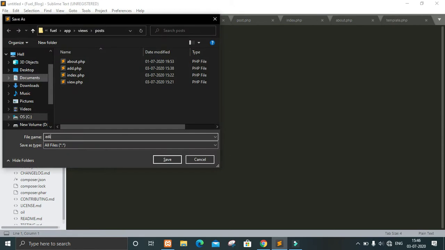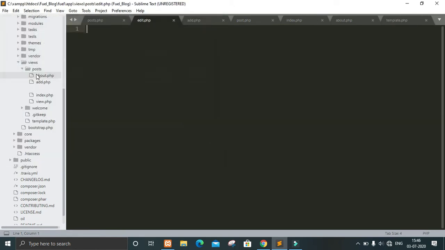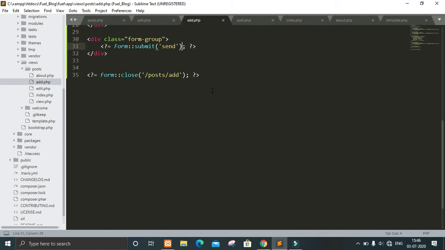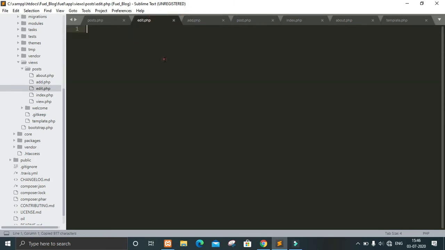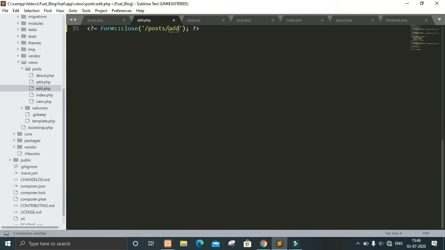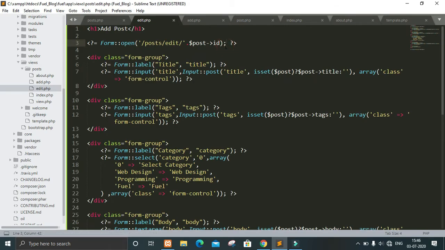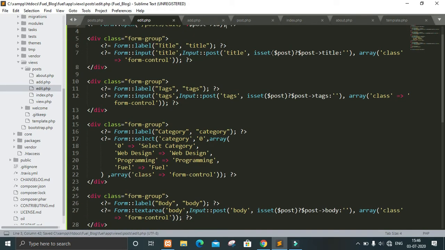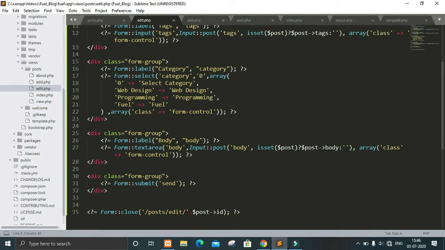The first is edit.php, and we will have the same thing as the add, meaning the same view as the add, and here we will just write edit and slash, and then we will pass the value here, that will be our post ID. Then when it is done, let's check if everything is alright or not.